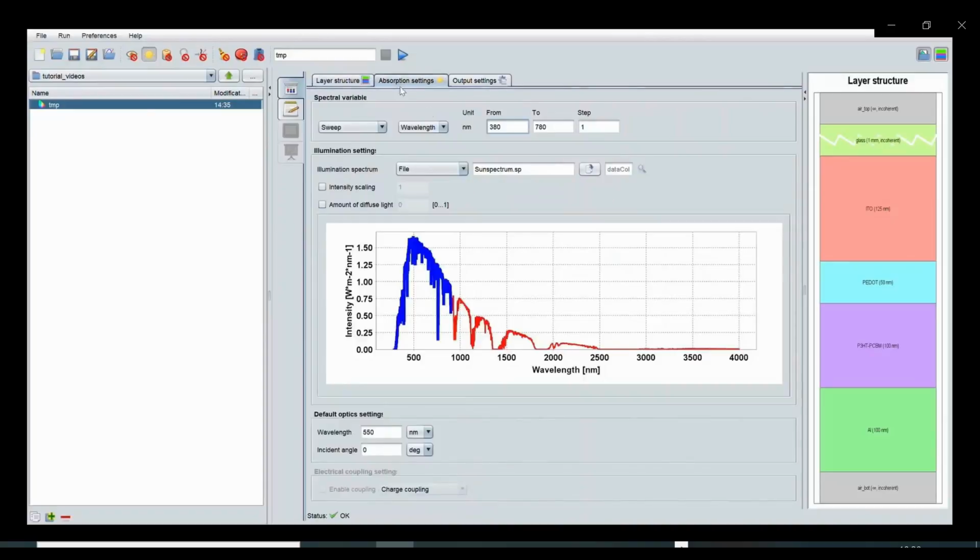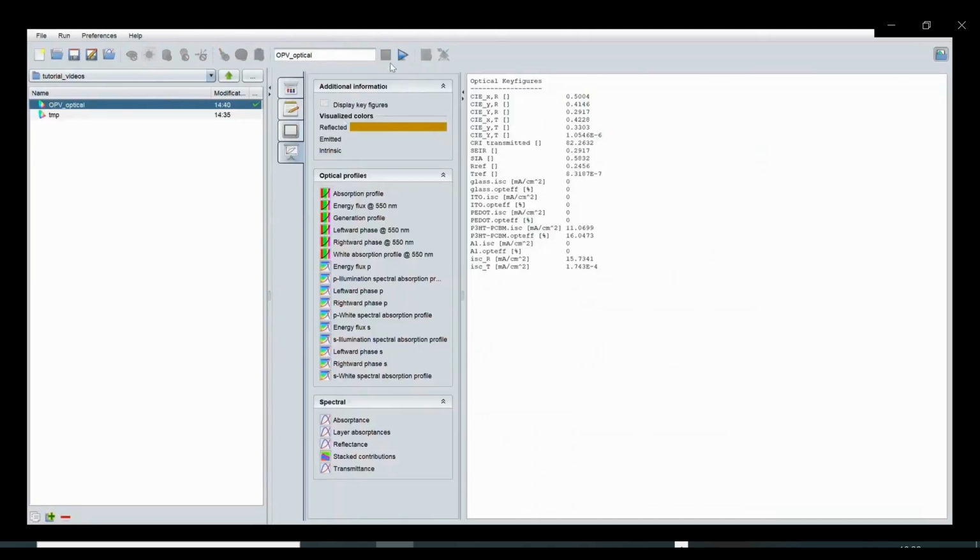Now I switch to the absorption settings where I can specify the spectrum of the illumination and the wavelength range used to compute the photocurrent generation. For the solar cell under consideration, I choose the air mass 1.5 spectrum between 300 and 900 nanometer wavelength. So after renaming the simulation to OPV optical, I can then run it.